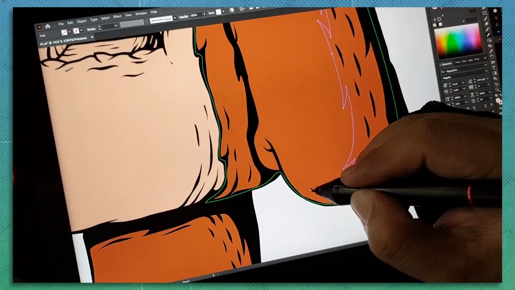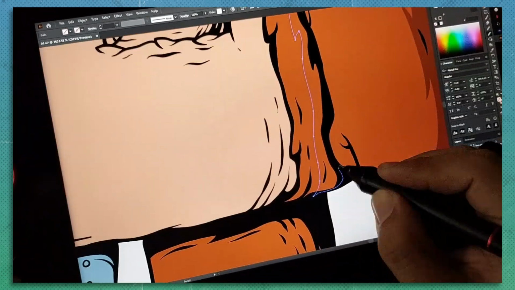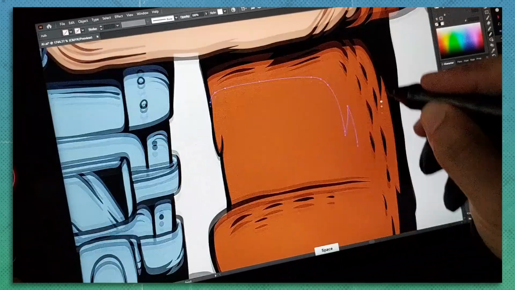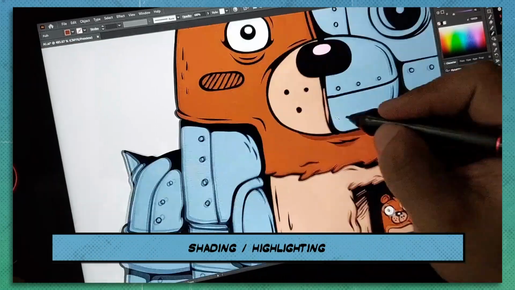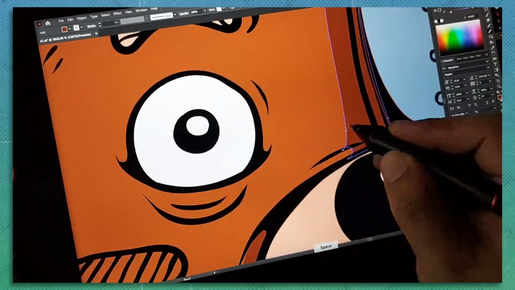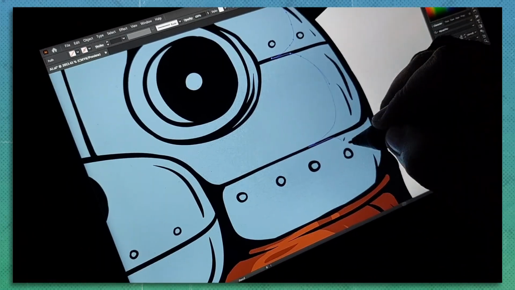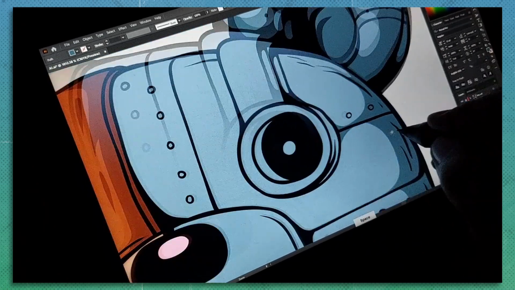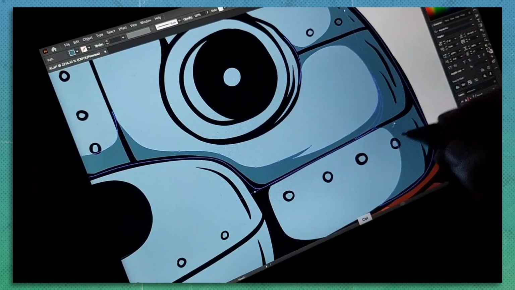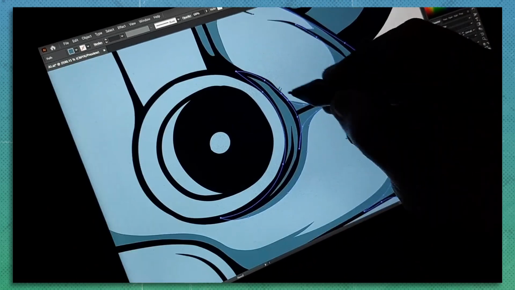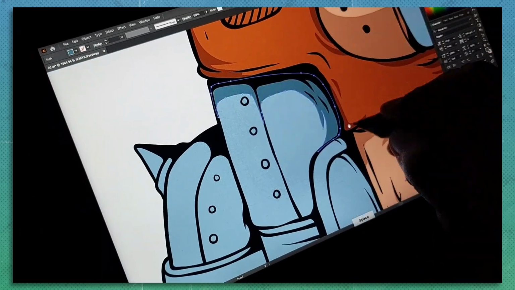In coloring, you can use darker and lighter versions of your flat color for the shading parts of the illustration. This technique, known as shading or highlighting, adds depth and dimension to your artwork. By strategically placing darker colors in areas that would naturally receive less light and lighter colors in areas that would catch more light, you can create the illusion of volume and form.